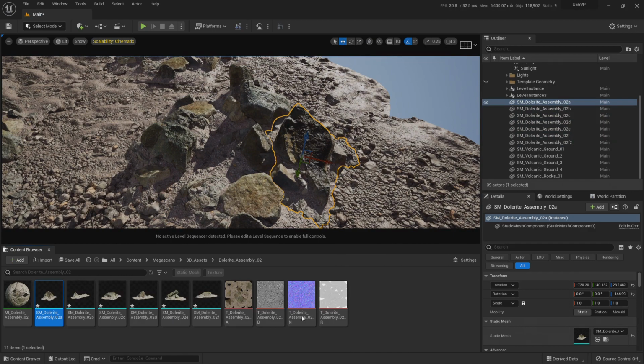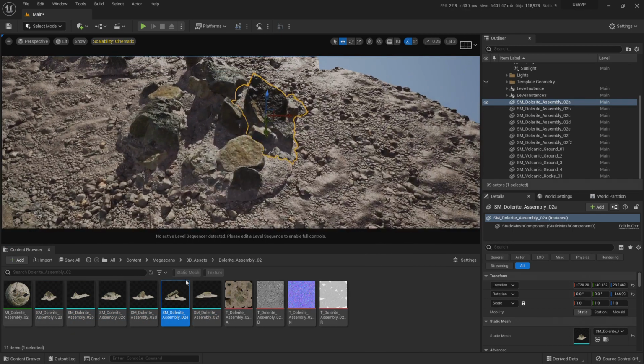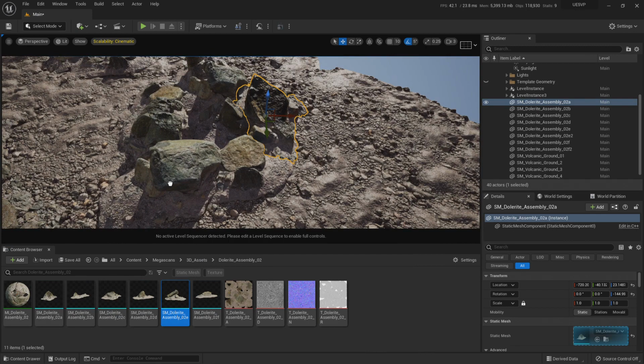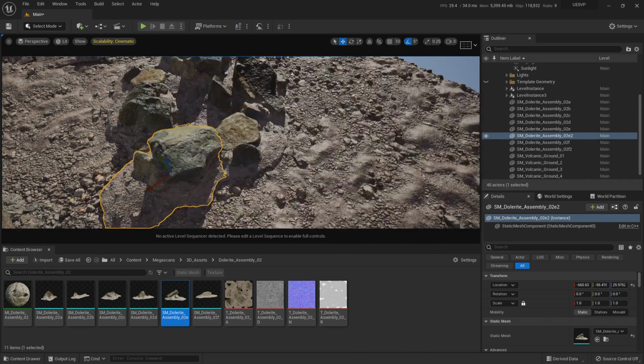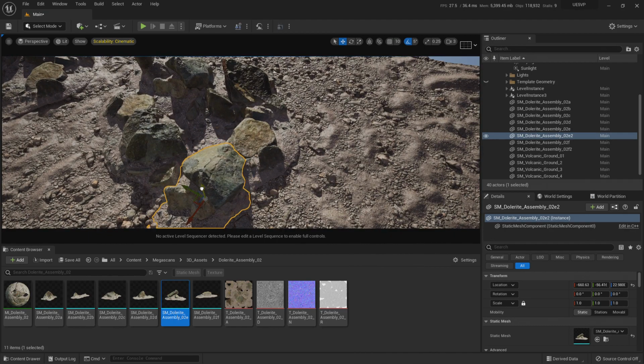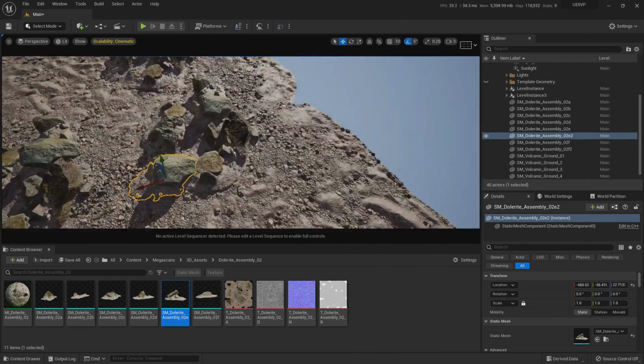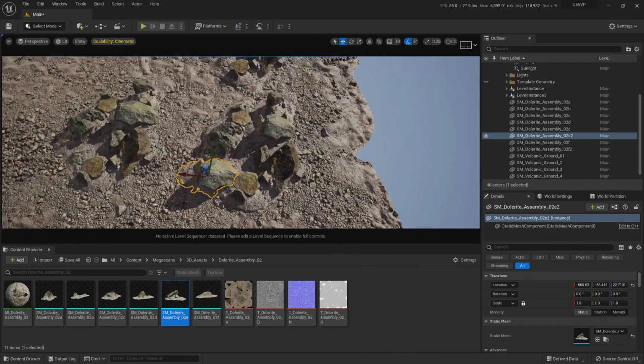I don't know, maybe this one. So I just converted them all to Nanite and I maybe didn't save them. So I'm going to take maybe this rock and add it here. I'm going to make it a little bit, all right, go down, down, down. All right. Now I have a new iteration of these rocks.